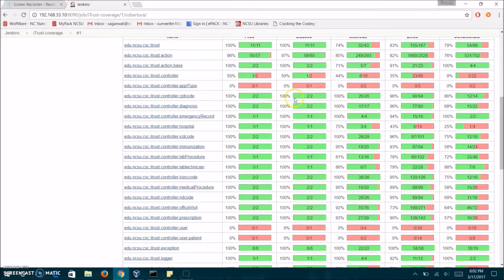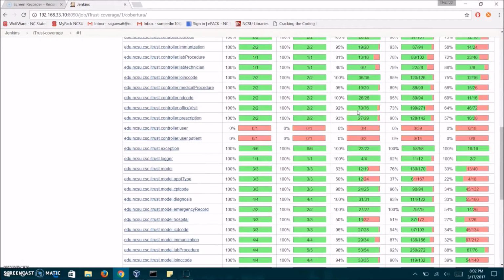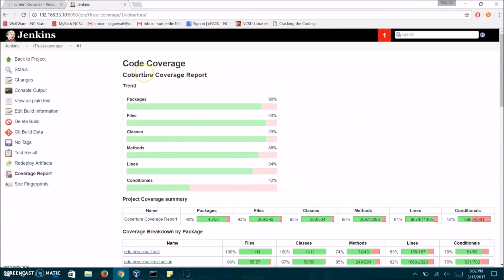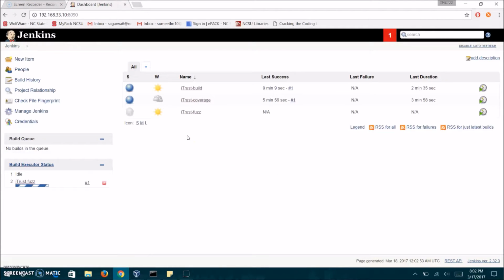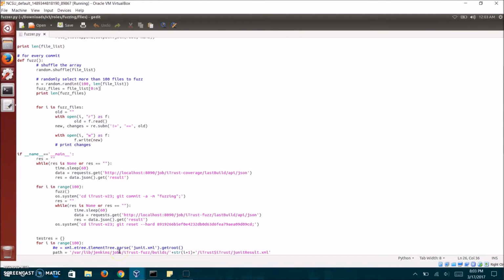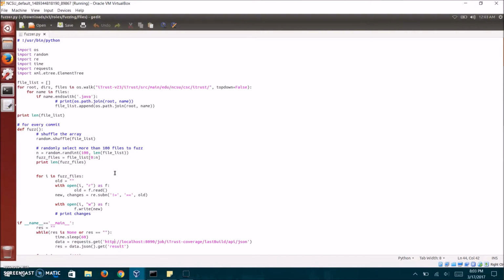Yeah, a few test cases not being covered, and stuff like that. So this was the coverage report. Let's go back and see if the fuzzing has taken place. So we're still on the first build for the fuzzing, but what I can do is show you the code of how the fuzzer is working.